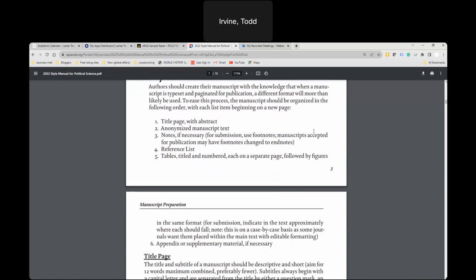All right, first thing is your layout. You want to have your title page, your abstract on there, the manuscript. Your name should not appear on it whatsoever. You probably will not have any notes since you can do the parenthetical citations, but you do want the reference list.